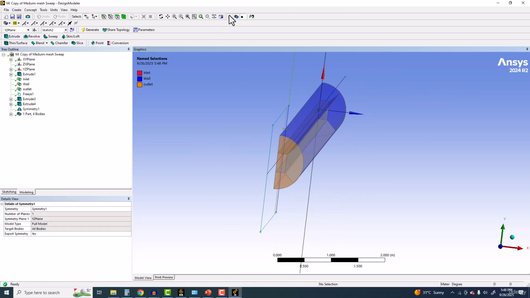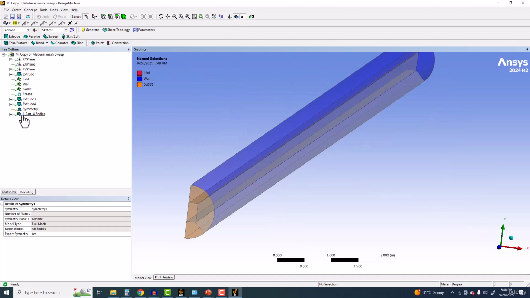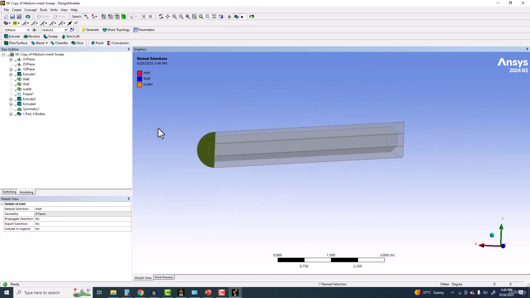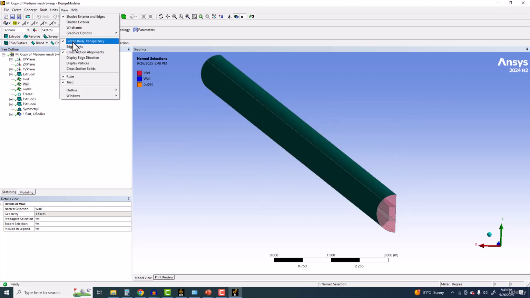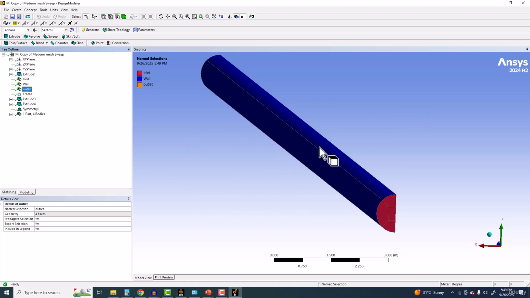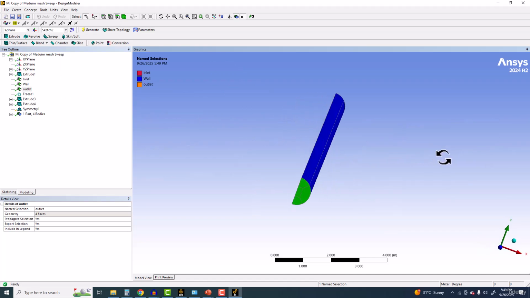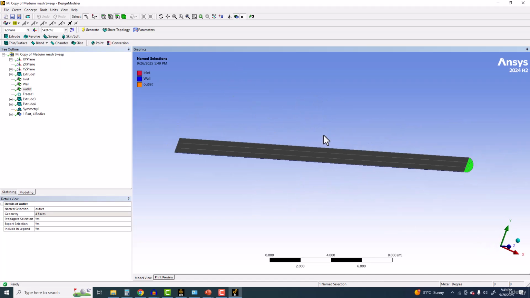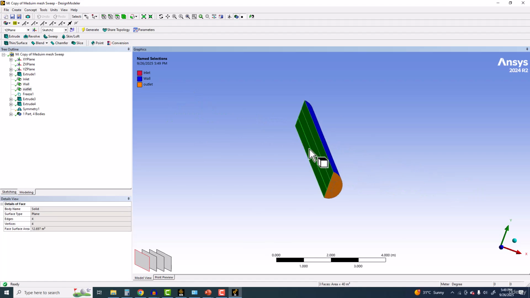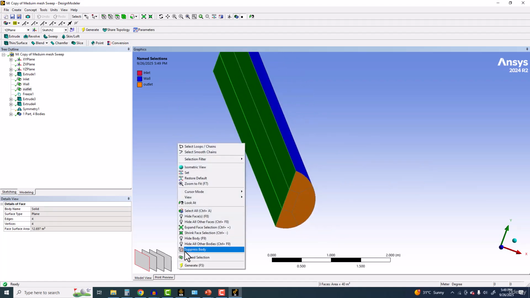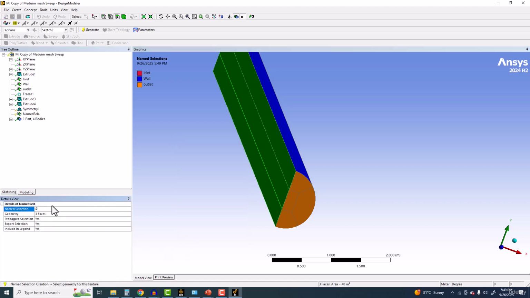We need to confirm that the named selections are properly done. Inlet is here, the wall is everything else, and let's make it opaque, and the outlet is here. Everything is all right. The only thing we didn't take care of is the symmetry boundary condition itself. So select the face selection, and then choose these three surfaces. Right click, name selection, and since it's only one symmetry, you can name it symmetry. Click on generate.